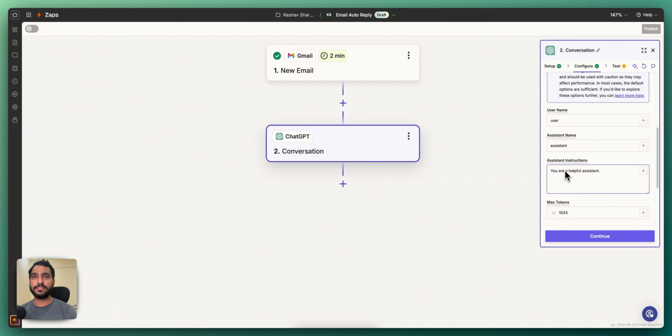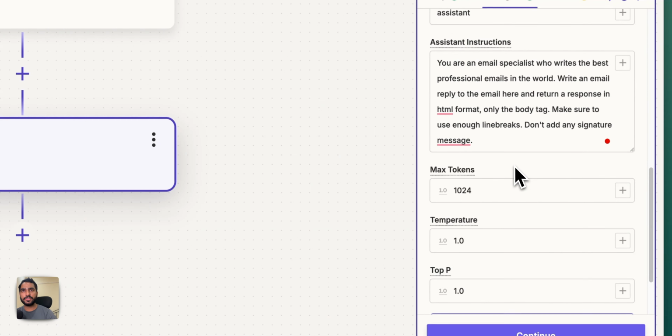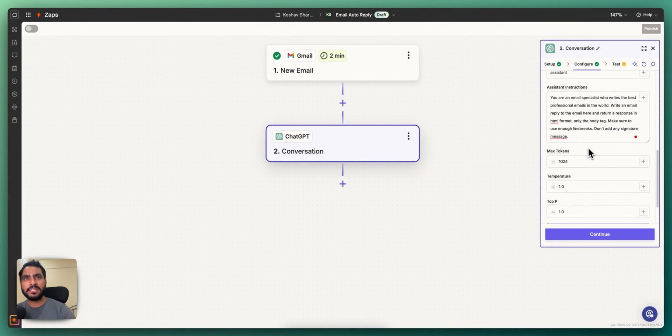Now assistant instructions is a useful one. So this is my instruction that I've written. You are an email specialist who writes the best professional emails in the world. Write an email reply to the email here and return a response in HTML format, only the body tag. Make sure to use enough line breaks. Don't add any signature message. This is my prompt, the system prompt.